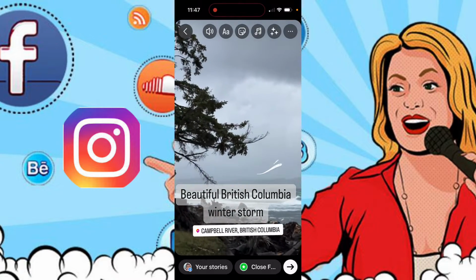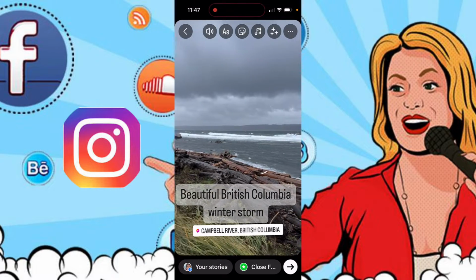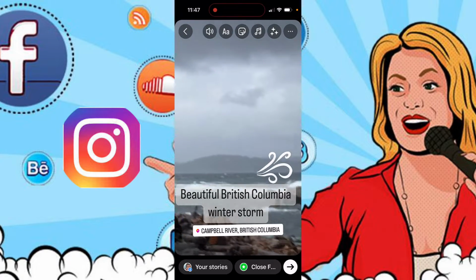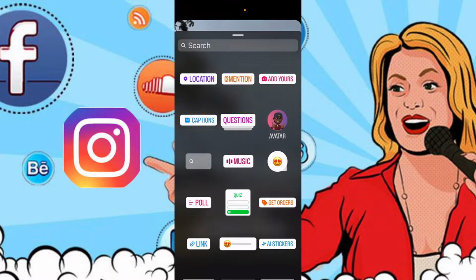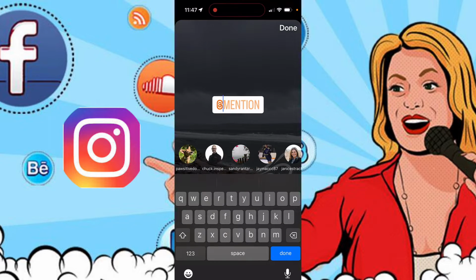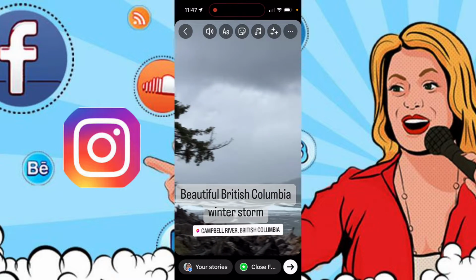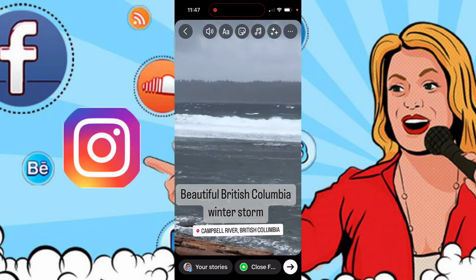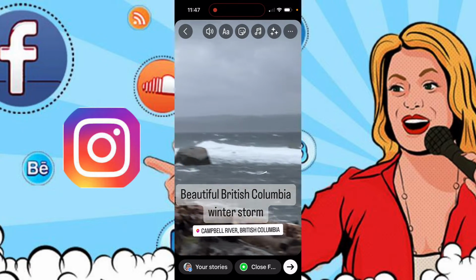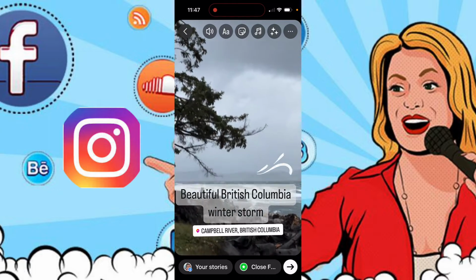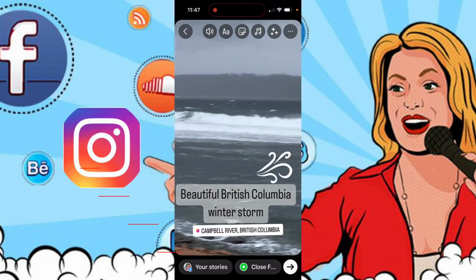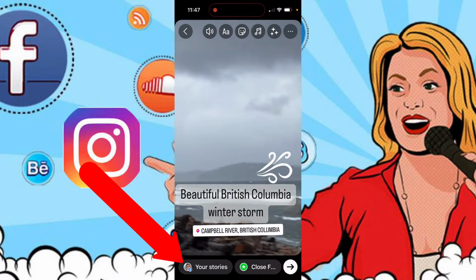So here is my Instagram story, beautiful British Columbia winter storm. I've got the location on there. If I had a friend or another business, I could click on that little square box again and I could add a mention if I wanted to mention someone in my story. I don't, so I'm just going to leave it at that. Now, when I'm ready to post my story, if I have my Instagram account linked to my Facebook stories account, it would also post on my Facebook. So in my case, I already have this all set up, and I am ready to post this video of the storm directly onto my stories.